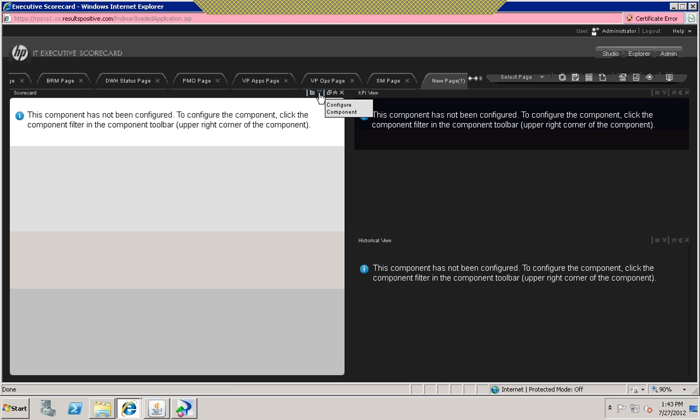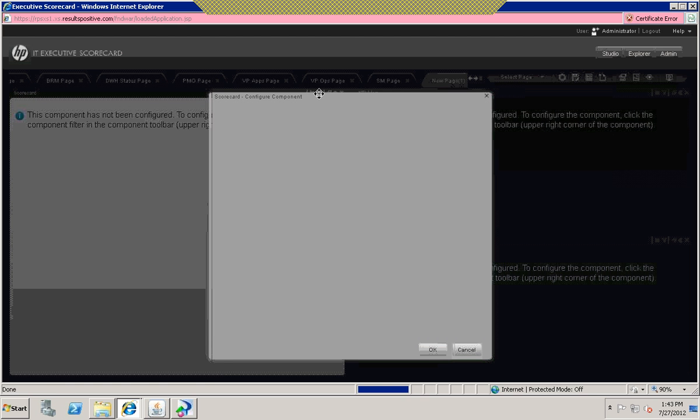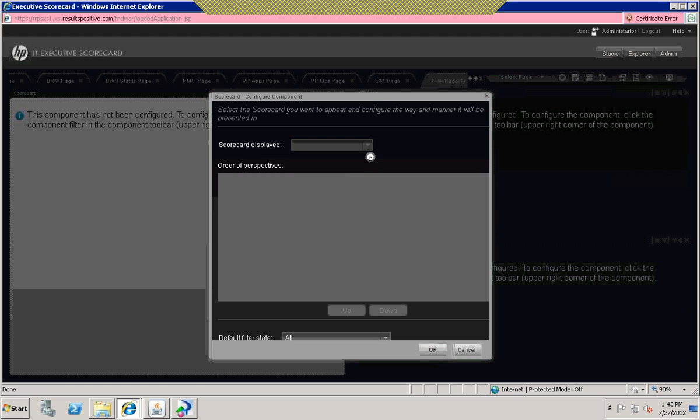Now you'll notice we have a different toolbar. They're very small, but there's a little filter up here that says configure this component. And this is where we're going to pick the scorecard we just created. And we call it Service Now Demo, I believe. And my screen resolution is kind of cutting it off, but down here you can default this to different things.